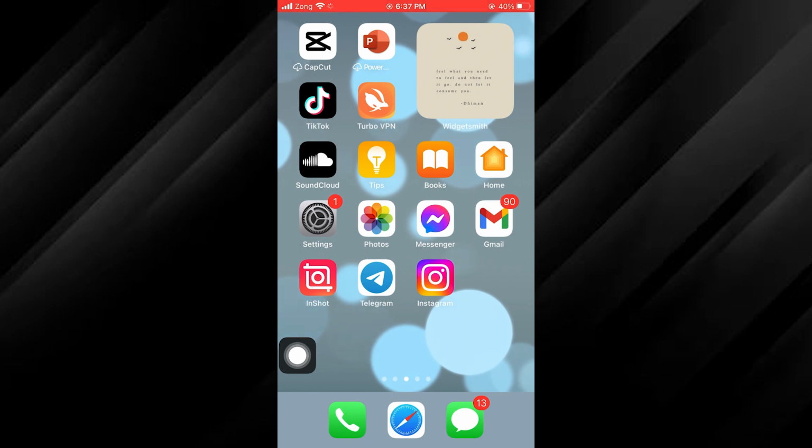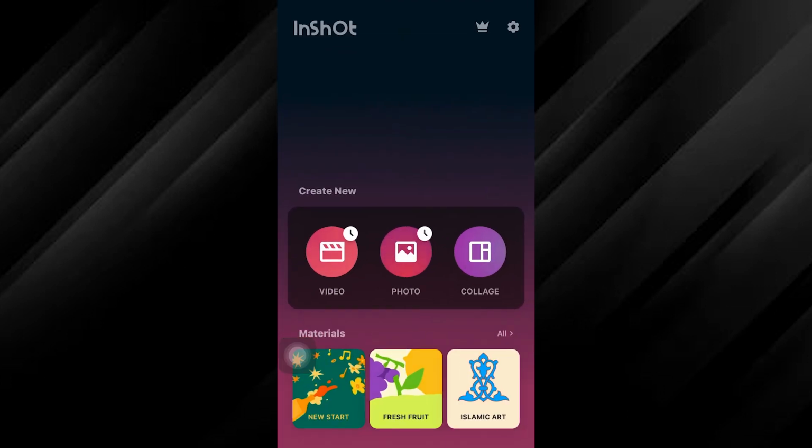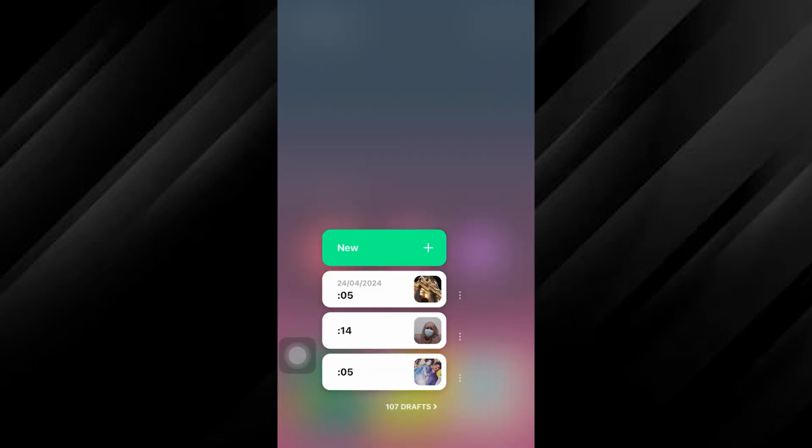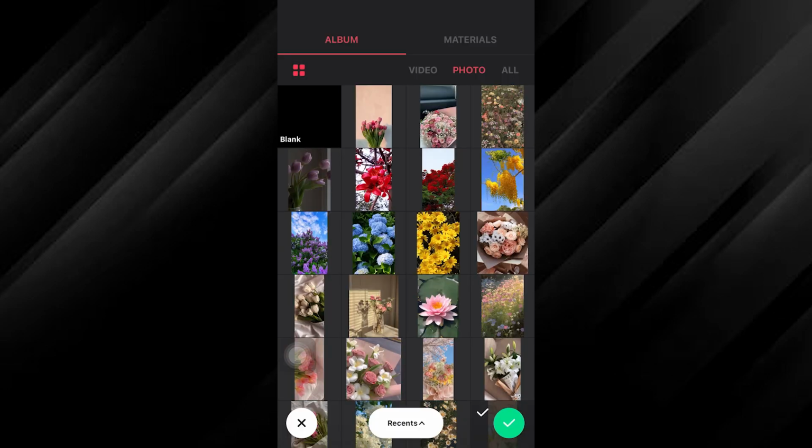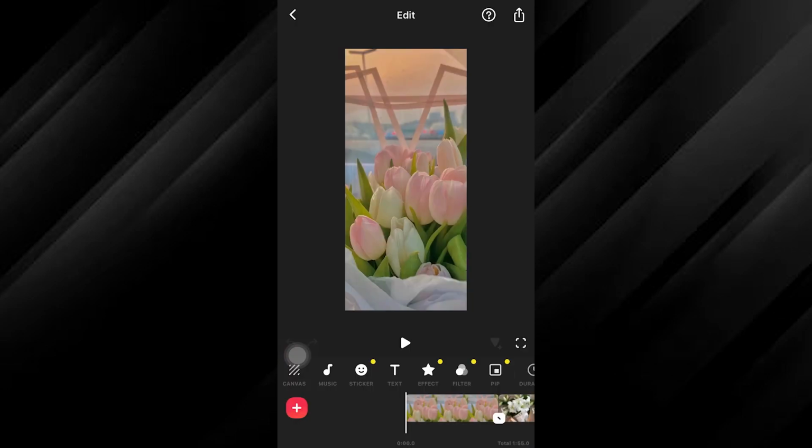First, download the InShot app from the App Store and open the app. Tap on the video option and tap on New to create the video. Select the images you want to add to the video. You will see different options for the editing.